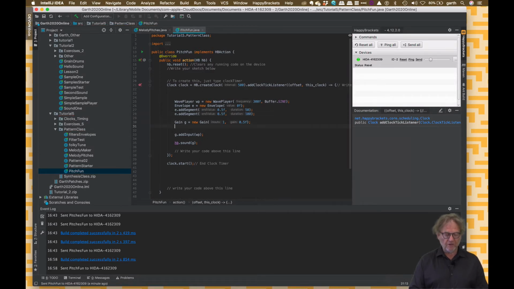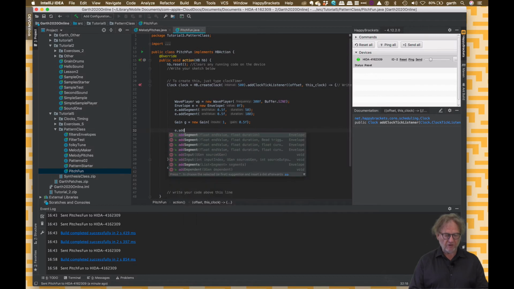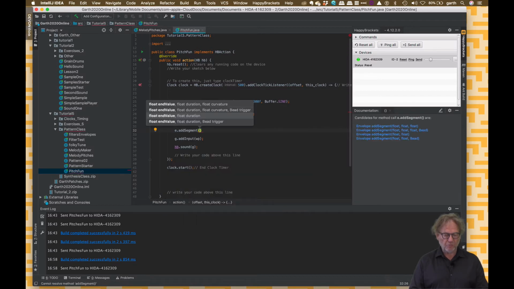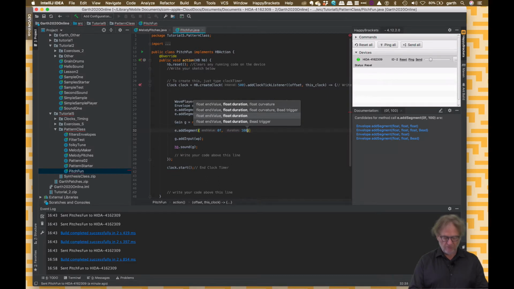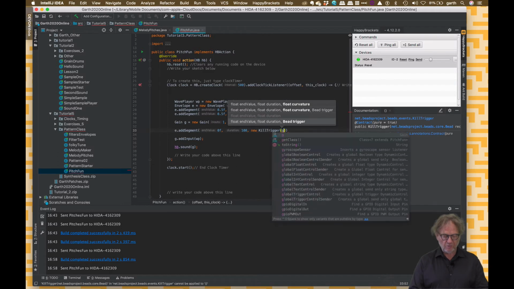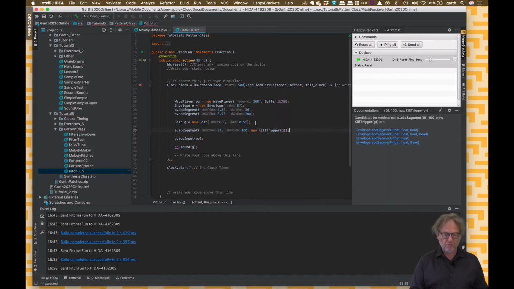Now we're going to kill the gain object, so we need to add this segment after the gain object has been created, and we're going to bring it back to 0 over 100 milliseconds, and we're going to add a new kill trigger here, and we're going to kill the gain, and we'll put a semicolon at the end. So now we've got it starts at 0, goes up to 0.5 over 50 milliseconds, stays there for 100, goes back to 0 over 100, and is killed.